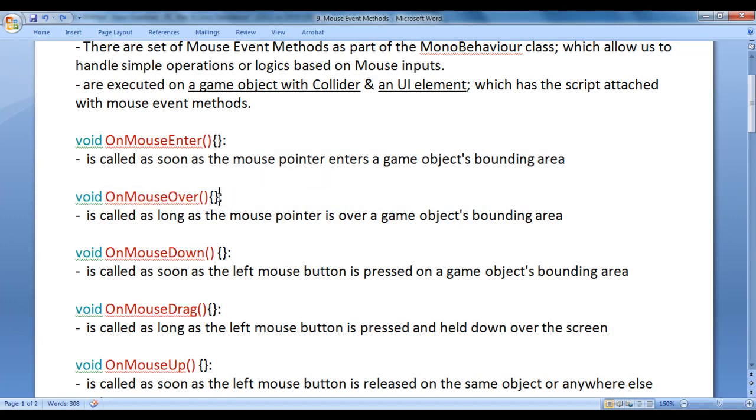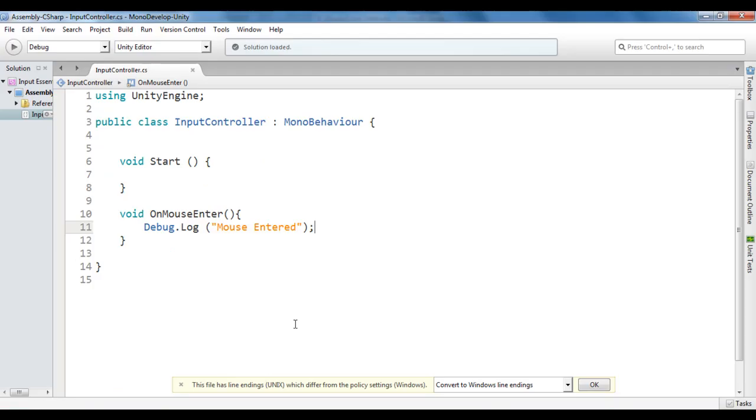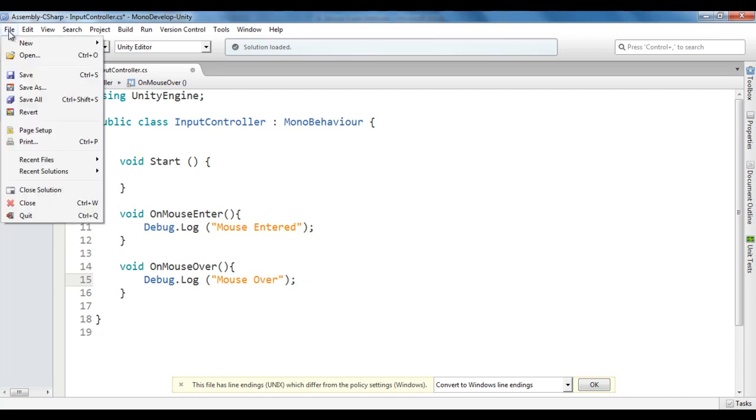Next we have the OnMouseOver event method. OnMouseOver event method is called as long as the mouse pointer is over a game object's bounding area. So the OnMouseOver event method is called again and again continuously as long as the mouse pointer is over the game object's bounding area. I go to the script. I say here void OnMouseOver, brackets, opening curly bracket, closing curly bracket. I copy the Debug.Log code. I'll just say here "mouse over", file save.